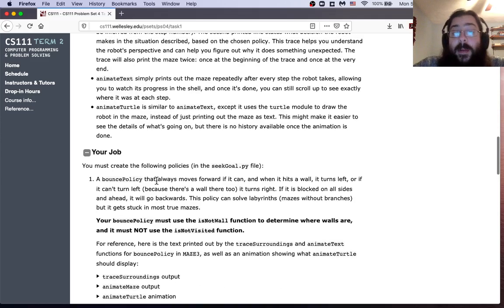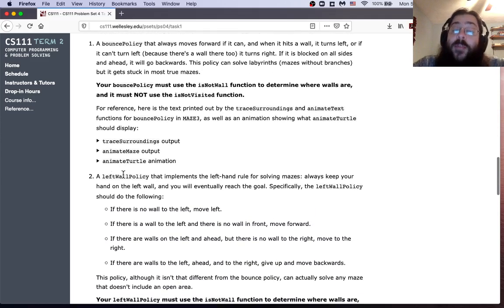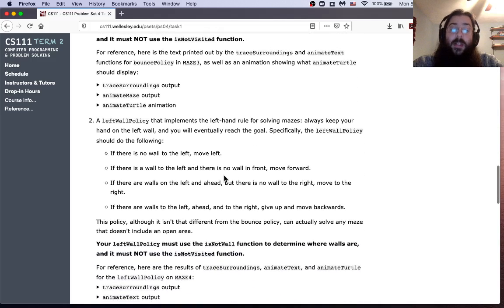In addition to the bounce policy, you need to implement the left wall policy. This implements a left-hand rule for solving mazes. You always keep your hand on the left wall, and you will eventually reach the goal. Specifically, the rules are as follows. If there's no wall to the left, we move left. That's our first priority, moving left whenever we can, not going forward.